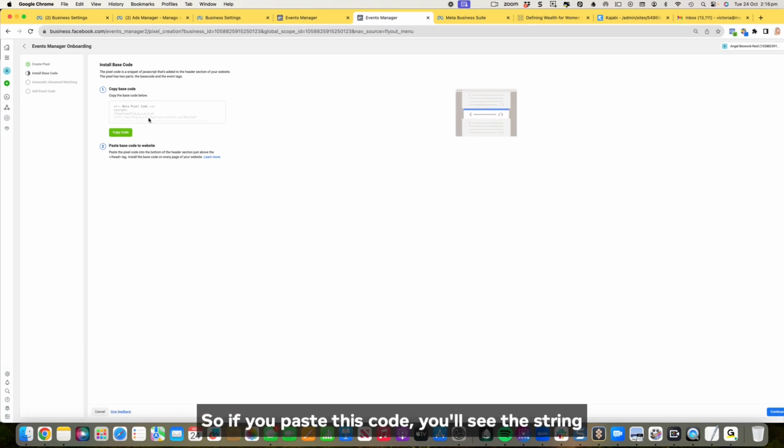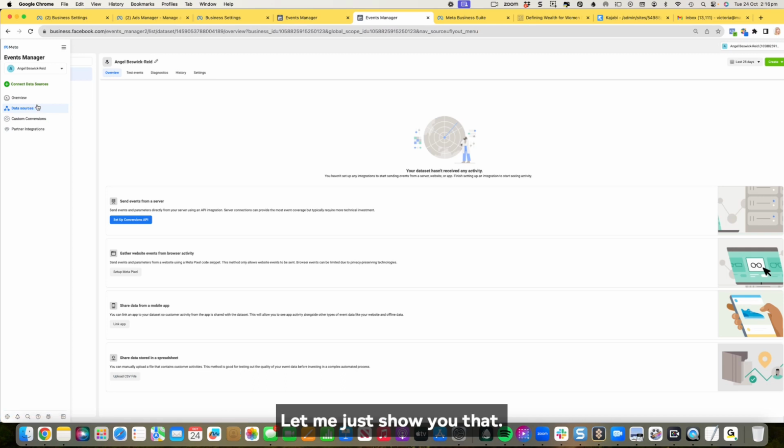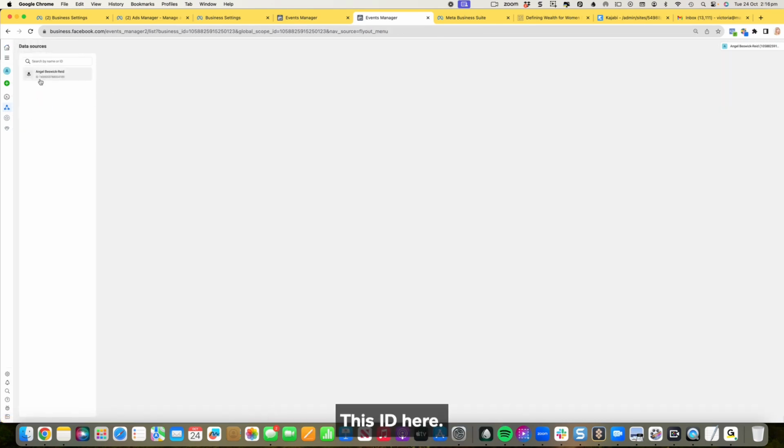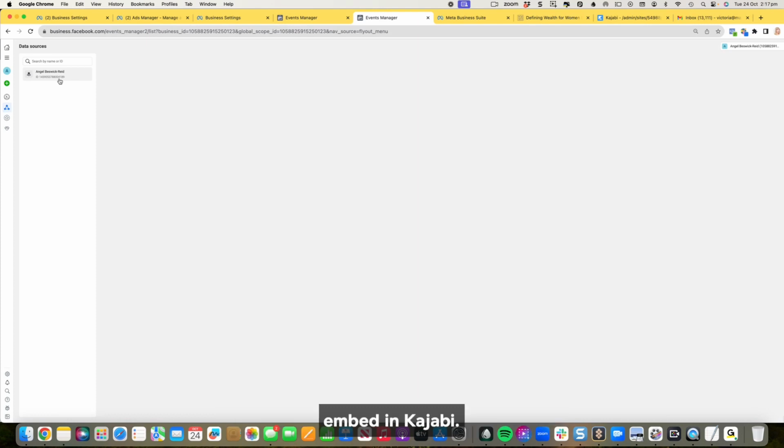So if you paste this code, you'll see the string of numbers, which will actually be, if I go back here, to where I just was, it was those numbers that were on the side under data sources. Let me just show you that. This ID here, okay? So firstly, that will be what we will embed in Kajabi.